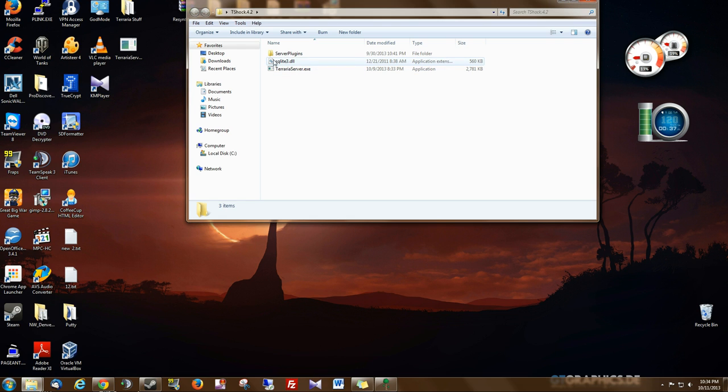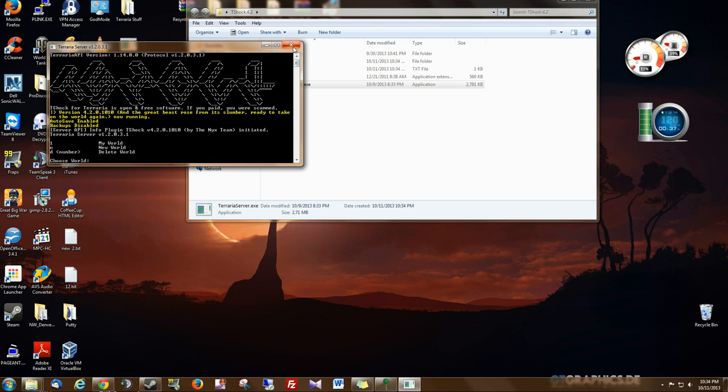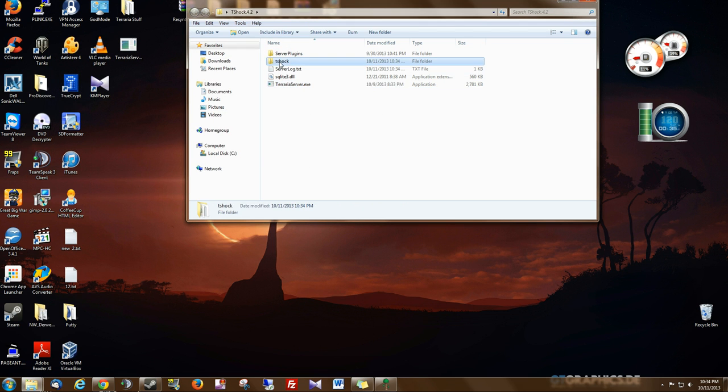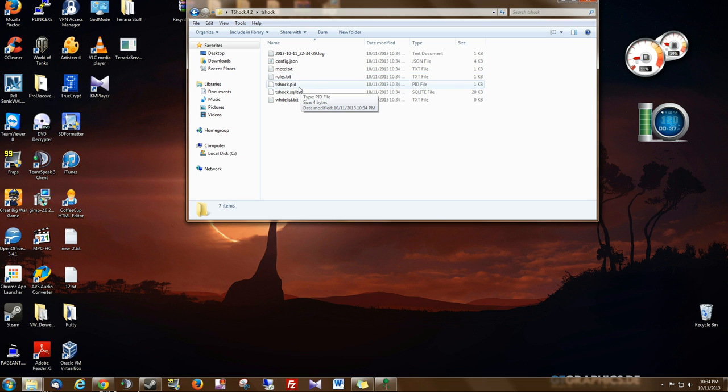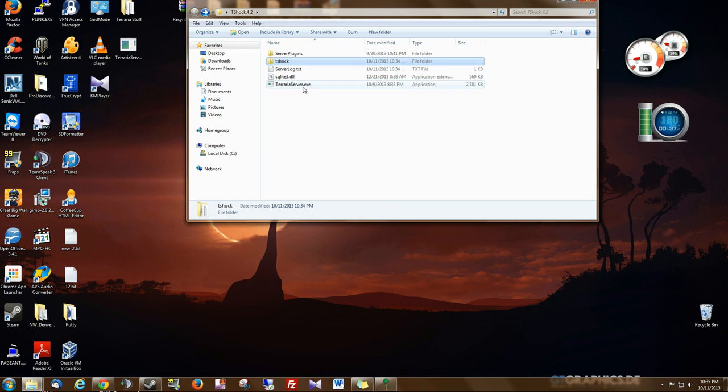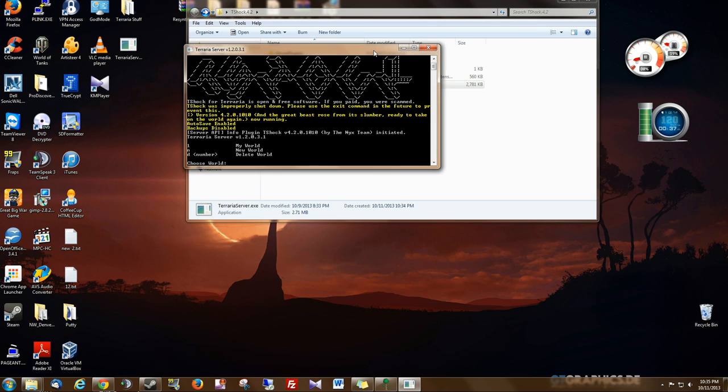So, to create this TShock subfolder, we're just going to run the server for the first time. Now you can see that this TShock folder has been created with all the files in here. This is your log file. This is your config file, message of the day, rules, your process ID for your file, your TShock database, and your whitelist. I'm going to make a video on how to edit this config file. Also, I'm going to make a video on how to add more user groups and permissions using this database file. But for now, we are just going to run the server for the first time.